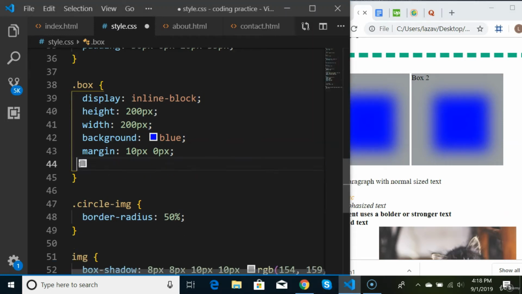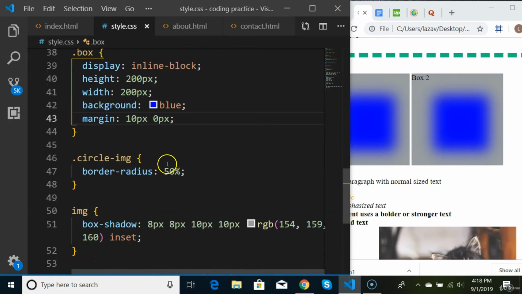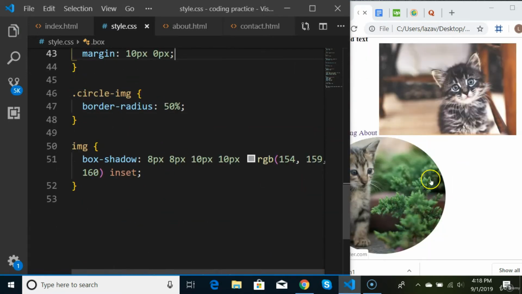I'm going to take this out and save. And then we'll go back to our images and take a look at our images. And I'm going to get rid of Inset and hit save and refresh.